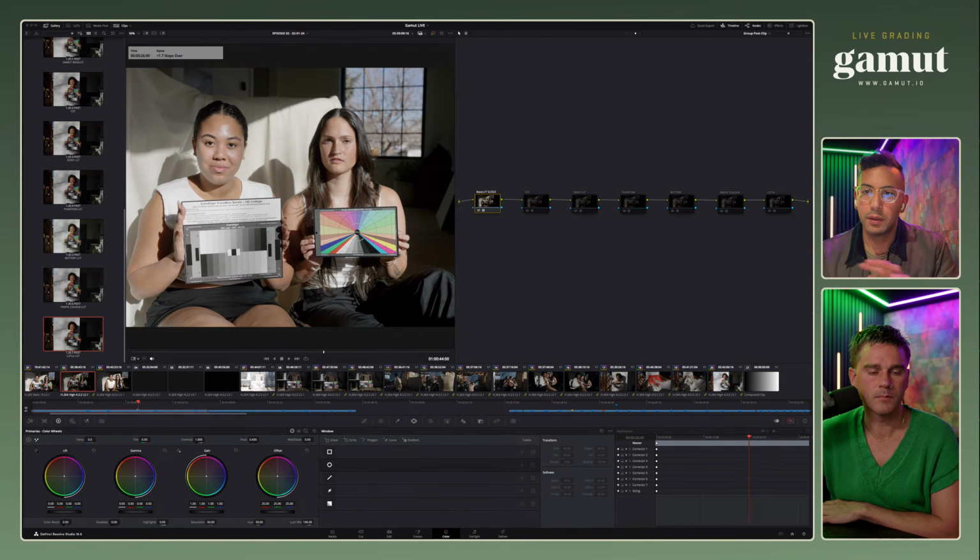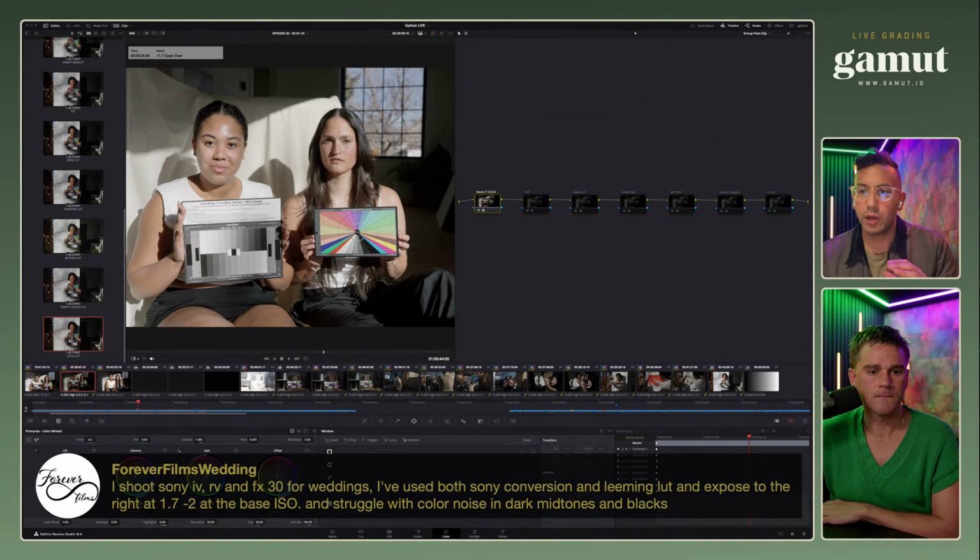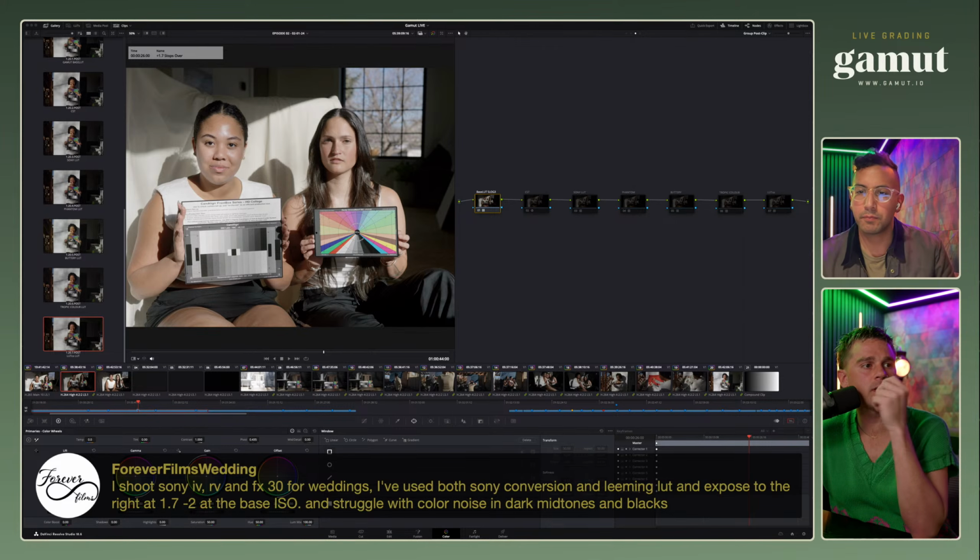They're using both the Sony conversion LUT and the Leeming LUT, exposed to the right, 1.7 to 2 at base ISO. They're struggling with color noise in the dark, midtones, and blacks. Okay, yep, I see one of the questions that popped up.